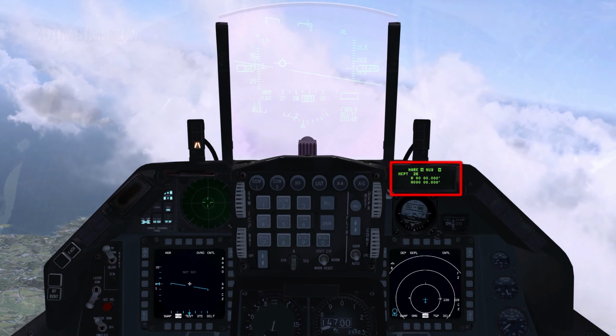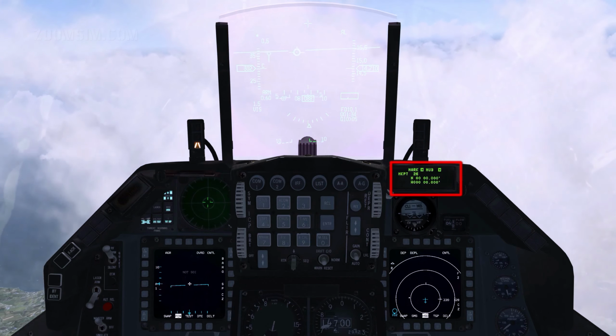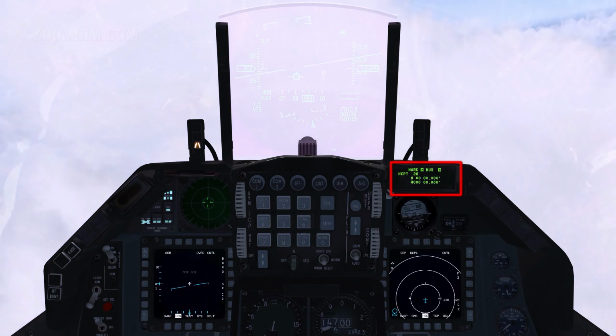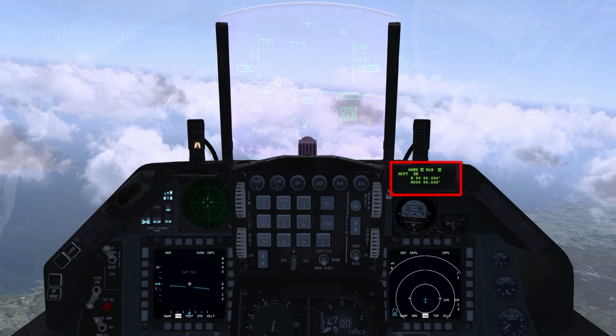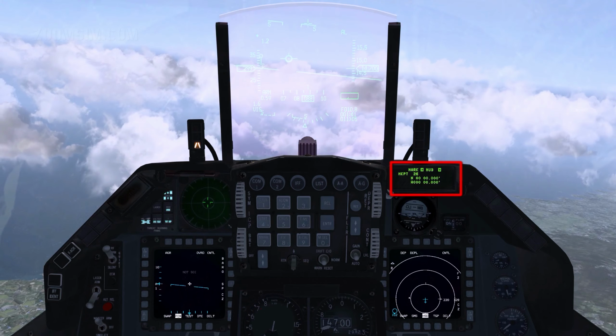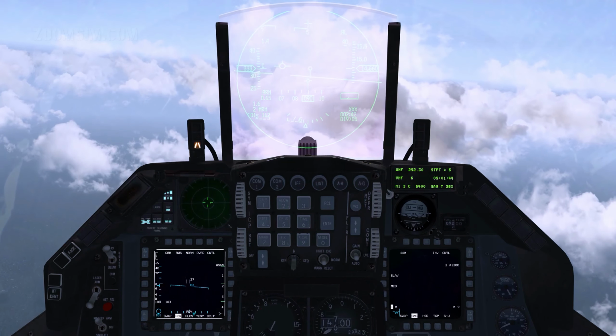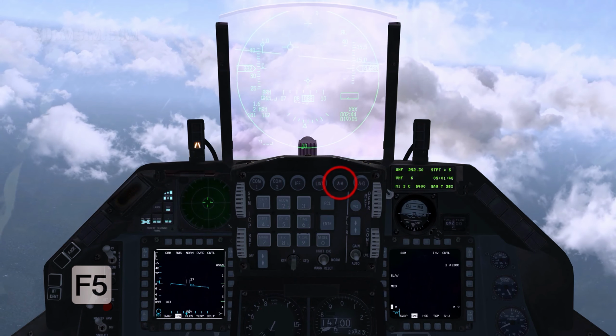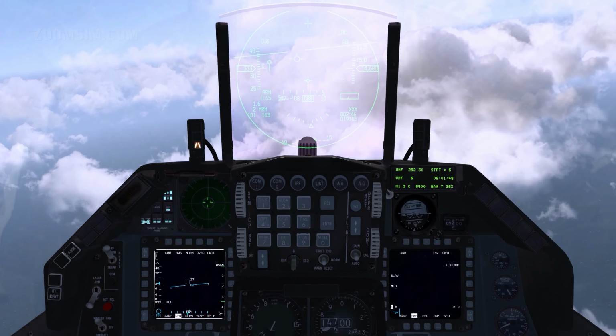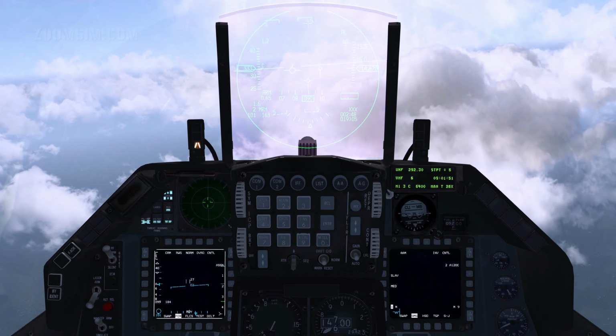There are 4 mark point submodes: Overfly, Fire Control Radar, Head-Up Display, and Targeting Pod. If Master Mode is set to Air-to-Air, the mark page defaults to Overfly, and a mark point is automatically created.